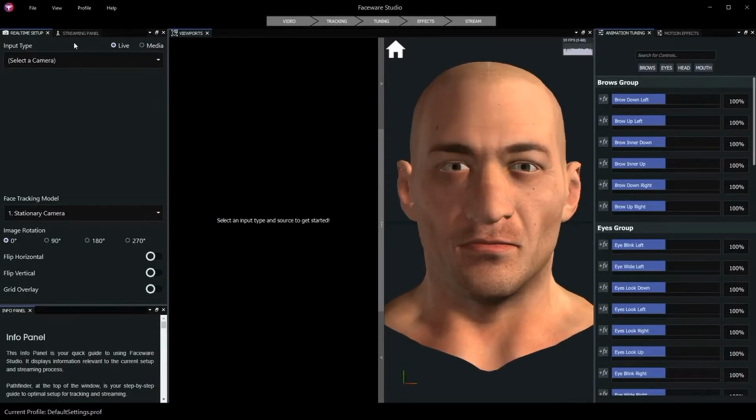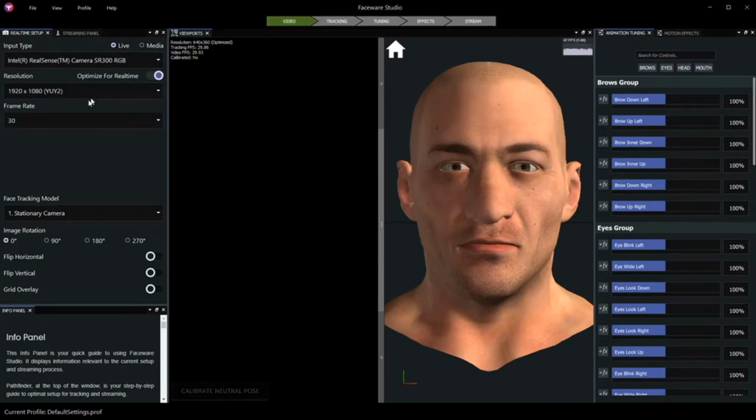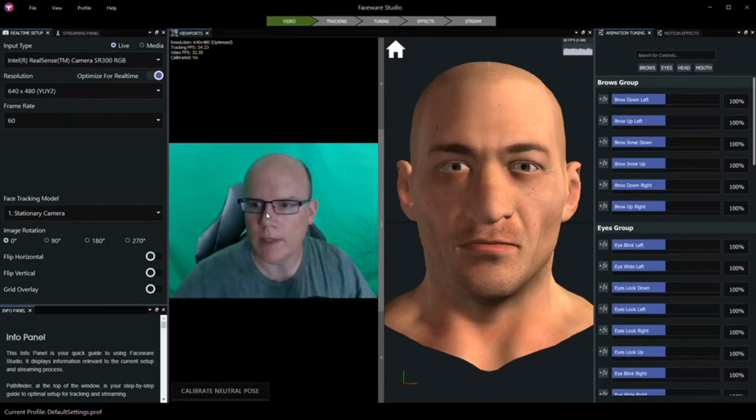The live input type allows us to choose a camera connected to the computer running Faceware Studio as a video source for tracking. In this case, I'll use the Select a Camera dropdown to choose a compatible USB connected camera. Once that camera has been selected and activated, the video is available here in the viewport so that we can see the video source as it's streaming live, as well as an indication of the current resolution, the tracking frames per second, the video frames per second, and whether or not it's calibrated. The video source is approximately 30 frames per second, and we're tracking it at real time.